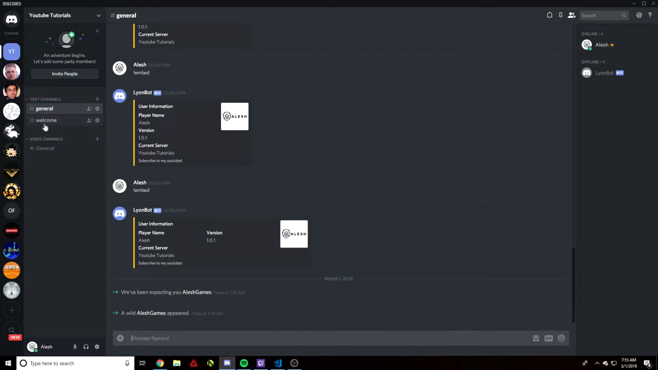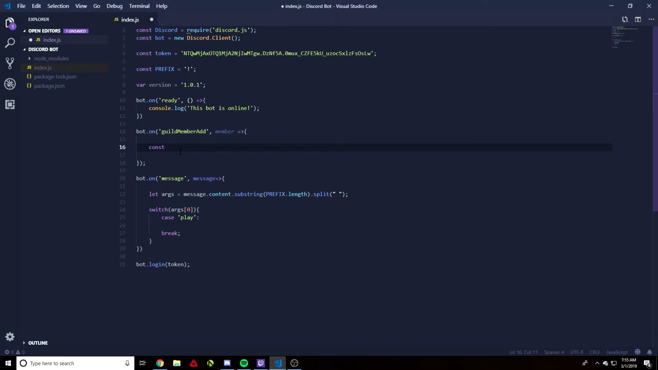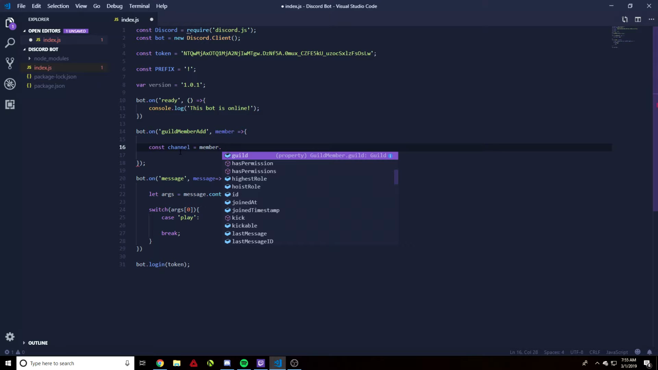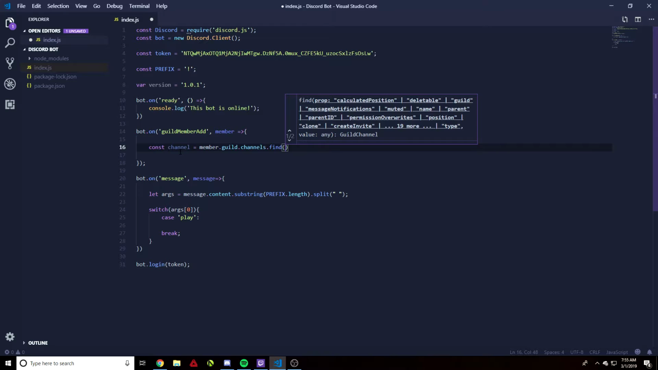So now we have the text channel. Now what we want to do in discord.js is create a variable that holds the name of this channel so we can use it and send a message to this channel when someone joins. To do that, we're going to create a const and name it this channel, and it's going to be equal to member.guild.channels.find, and here we're going to do another thing.